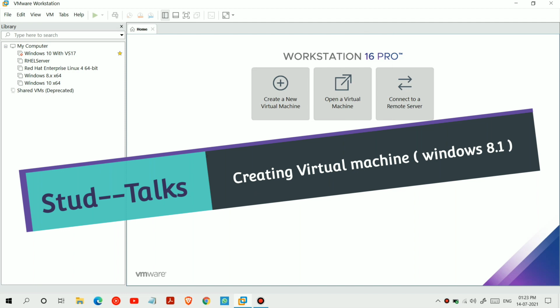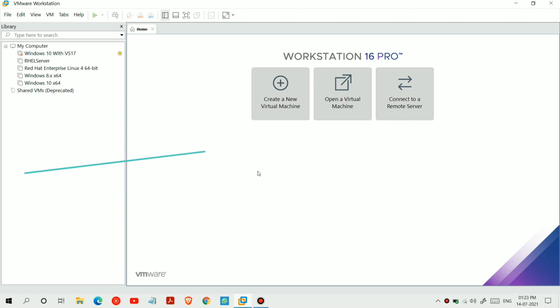So what is a virtual machine? A virtual machine allows us to run any operating system in a host machine. For example, we can run any Windows version on Windows 10 using VMware and Oracle VirtualBox. Simply, a virtual machine is a virtualization of a computer system.